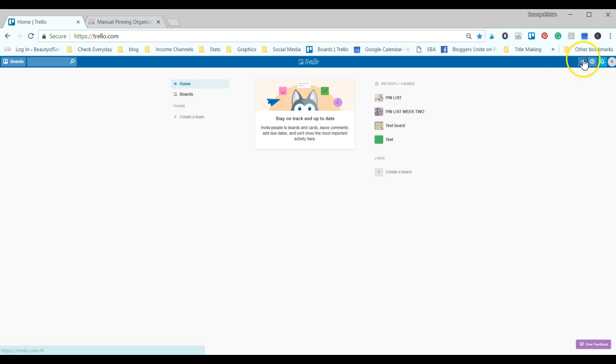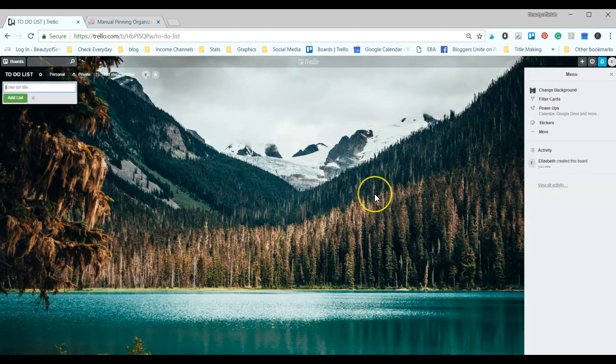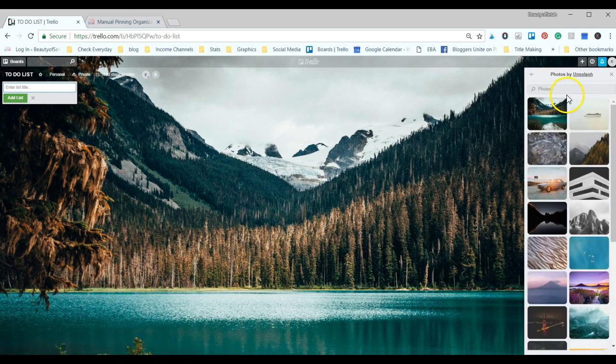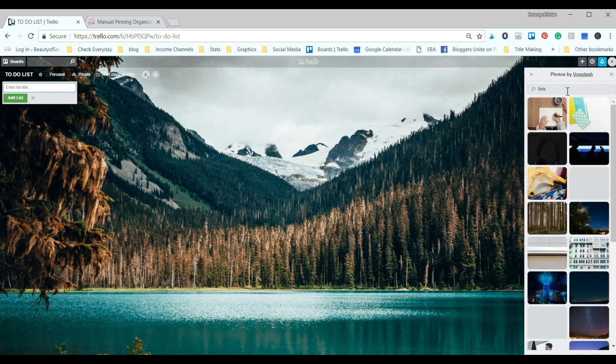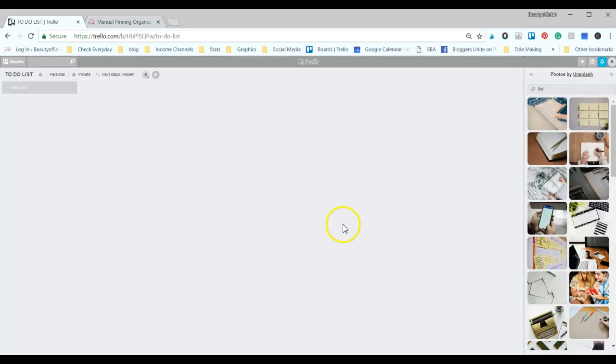Let's make a to-do list board. We're going to go over here and select Create Board, and we're going to name it To-Do List. Now the cool thing about this is that you can change the background to anything you want. So we're going to go over to the menu and select Change Background. You can choose solid color or photos. But I'm going to search for lists. And I'm going to choose this one.